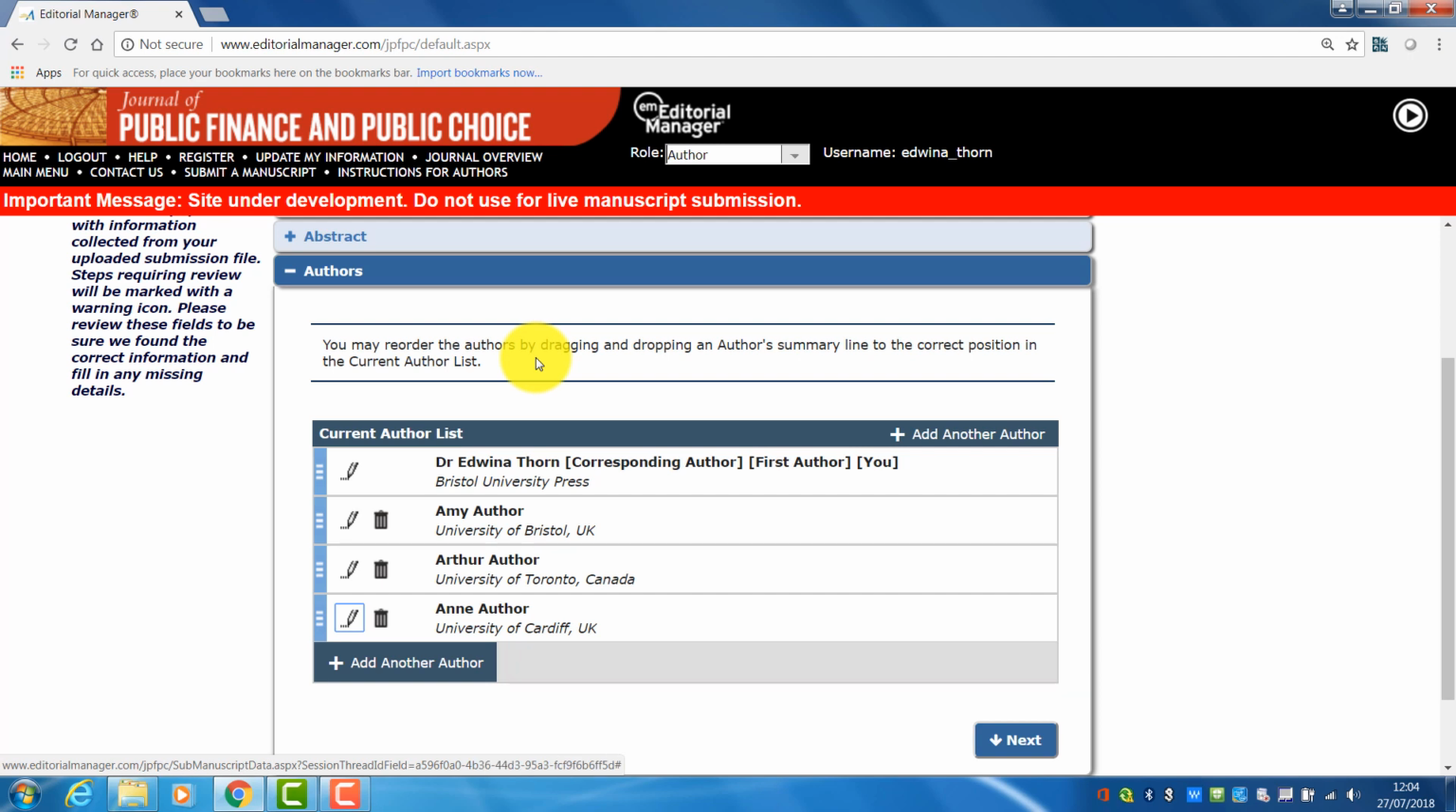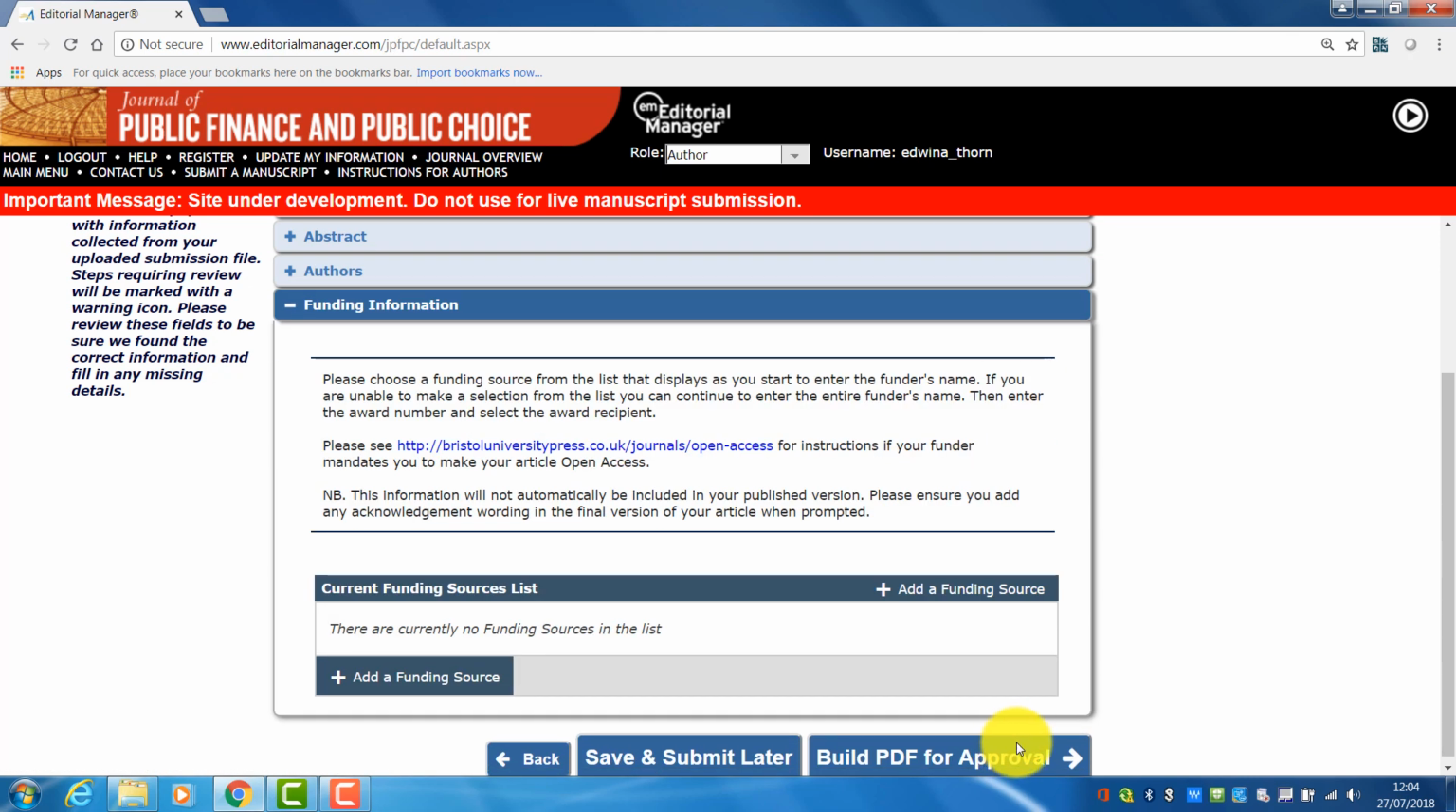If any of the authors aren't showing, you can add them by clicking Add Another Author down here. You can also change the order of the authors by dragging and dropping the lines like this. Once you're happy with how the authors are appearing, you can click Next. Now this is an opportunity to add information about your research funding. Just click Add a funding source, or if there's no funding associated with your article, click Build PDF for approval.